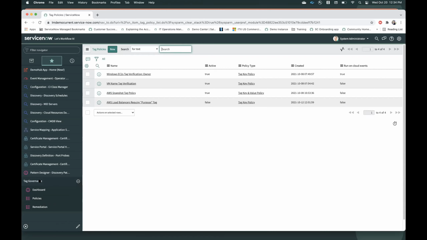So in my tag governance module, and again, this is a visibility capability. Once you have the visibility account, and again, work with your reps to make sure you have this capability or not, you're going to see this tag governance module, and under it, I have my 3 applications here.